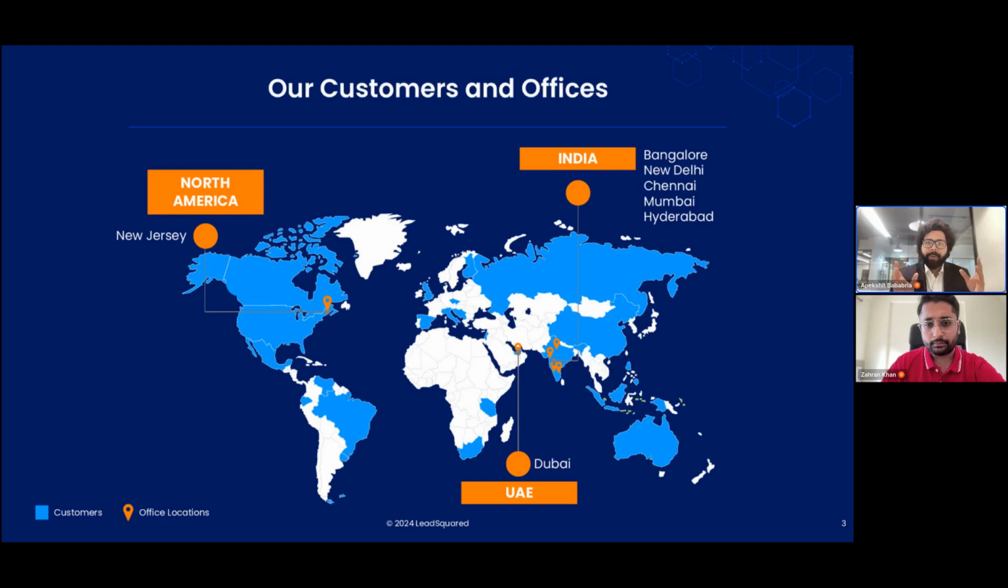Now, keeping that in mind, we've expanded geographically. When you talk about the Indian market, I operate from the Mumbai office. Zehran operates from Bengaluru. We've got presence in NCR, Chennai and Hyderabad. Outside of India, we've got offices in the UAE, in New Jersey, in North America, and we've got satellite presence in Philippines, Singapore, Australia, and South Africa, and we're continuously growing.